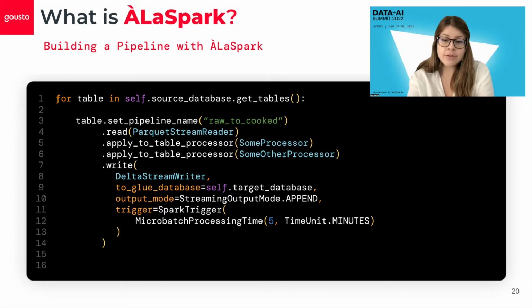Then we apply a reader to the table using the function .read, and we tell it to use the Parquet stream reader as our source data is stored in Parquet files. We can now start concatenating all the processors and writers we need for this pipeline. In this case, we're using two processors, some processor and some other processor, to apply some transformations to the underlying data frame, and one writer at the end. The streaming writer will write to the target database in format Delta, and with the streaming output mode set to append every 5 minutes.